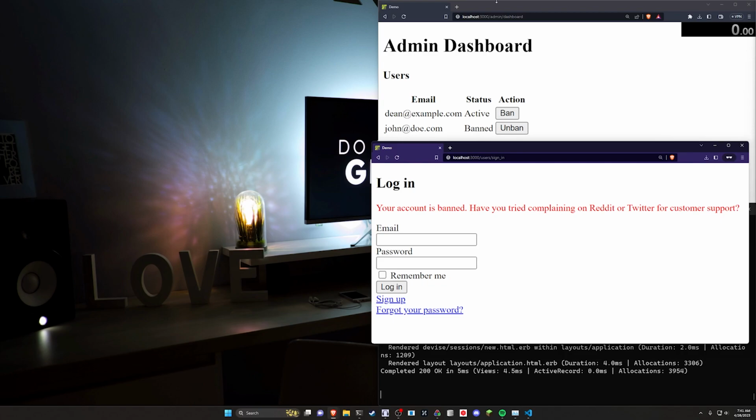We're going to be using that same system in Devise, but this time we're going to disable the ability to unlock your account and use it for the sake of banning users. Pretty simple stuff. Let's go ahead and get started.